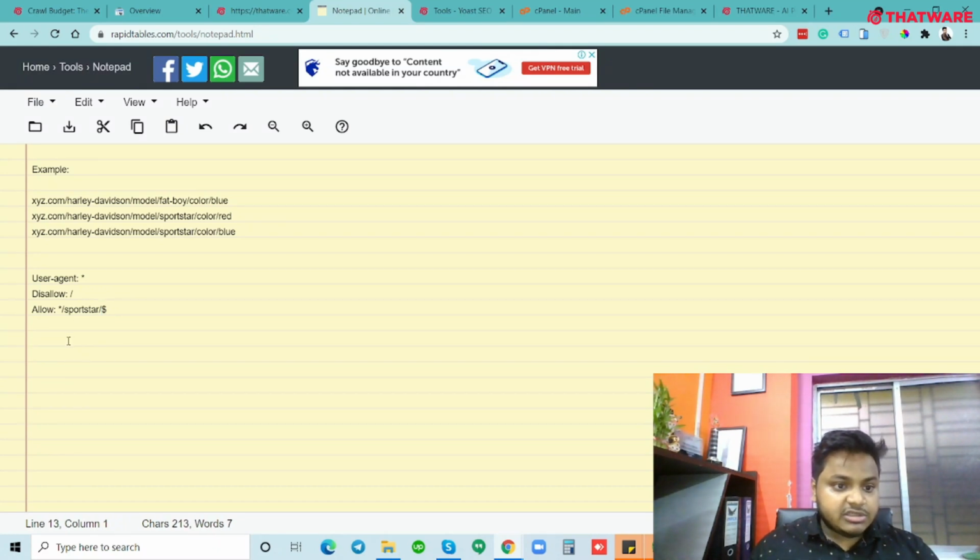There is another situation also. Suppose the owner only wants all the models to get indexed. In this case, if you use allow, dollar sports star, sorry, if you use dollar sports star, it means that before sports star, all the things which are there would be indexed. So this is how you can use the wildcard operators of dollar or star sign.